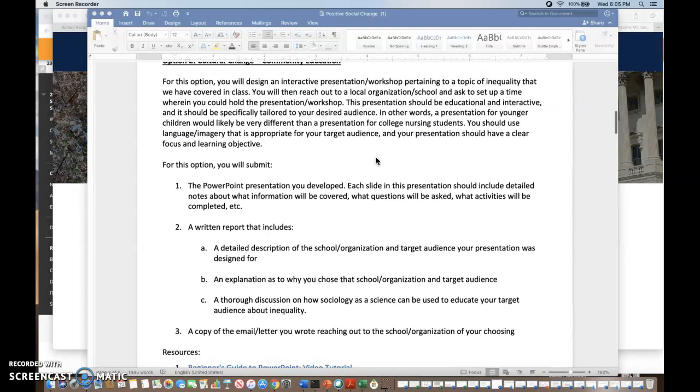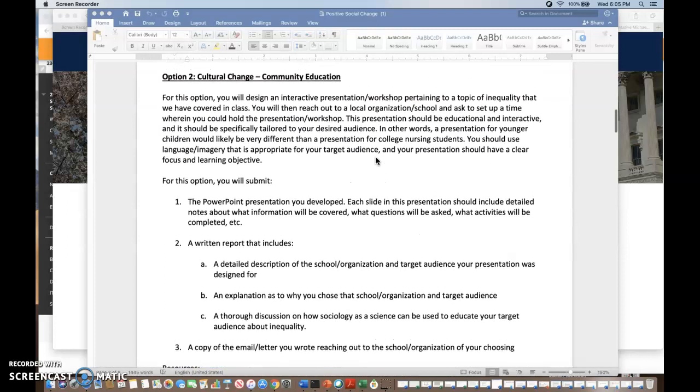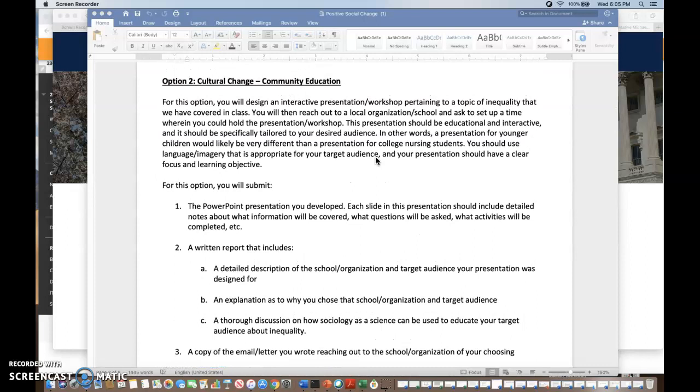So essentially, this option gives you the chance to create a PowerPoint presentation that you could use, now being trained as a sociologist, to go out and further educate other groups or members of our community about sociologically relevant topics. This presentation could be on virtually anything as long as you're presenting it from a sociological perspective.